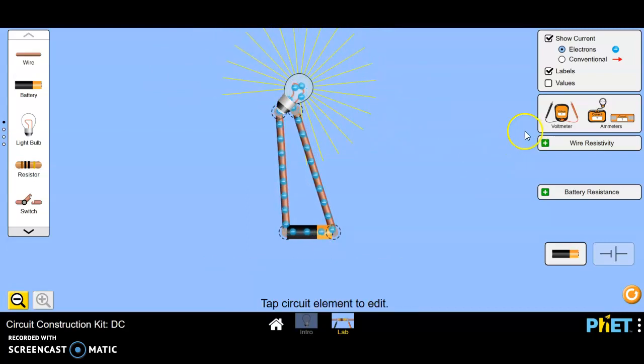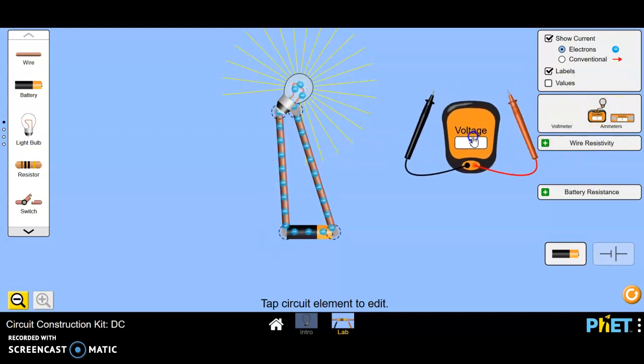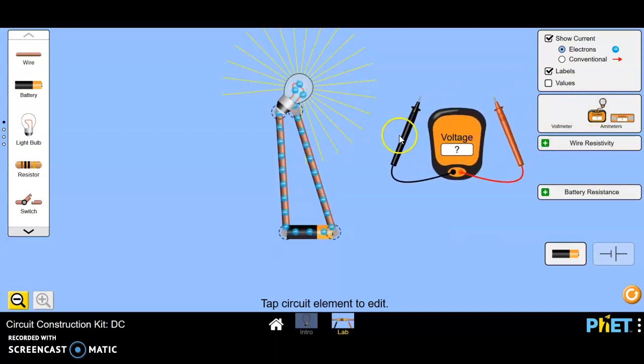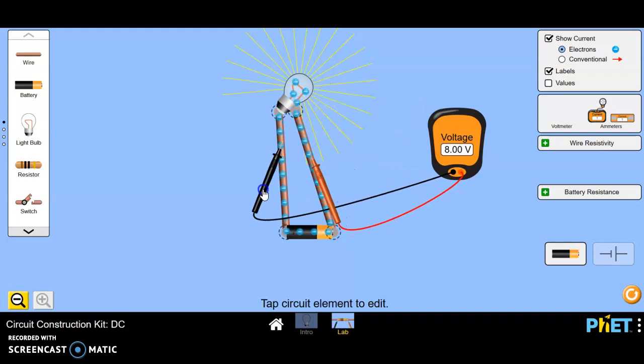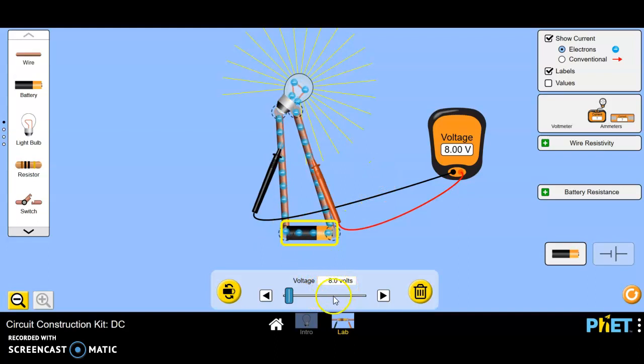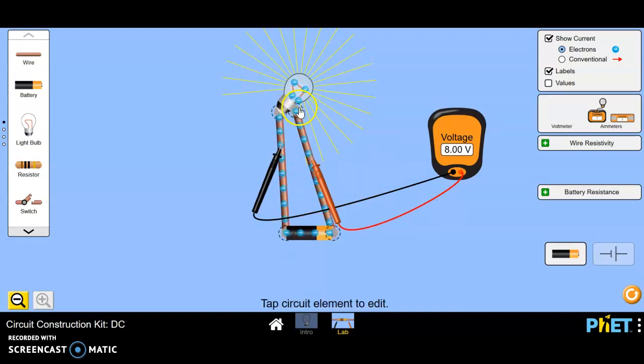Lastly, if you wanted to measure something about this circuit, you could use these tools. The Voltmeter allows you to figure out what voltage is present across each component in your circuit. The red one always goes on the positive side, the black one on the negative, and they'll give you a voltage readout. Currently I have 8 volts set in my battery, so it makes sense that I would see 8 volts passing across my light bulb here.